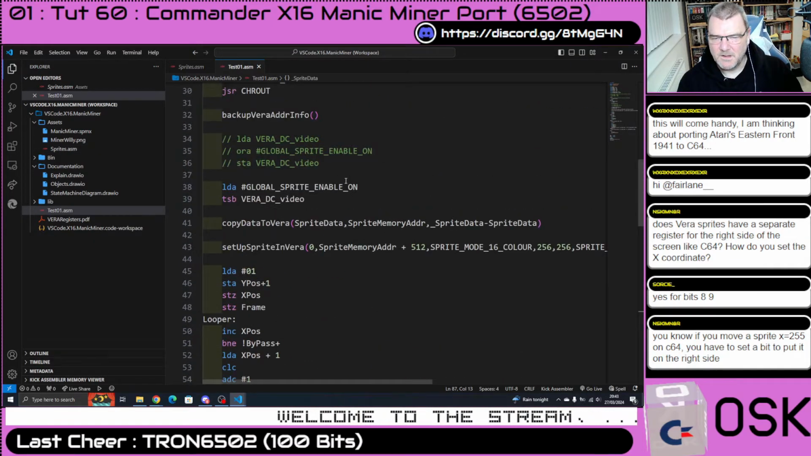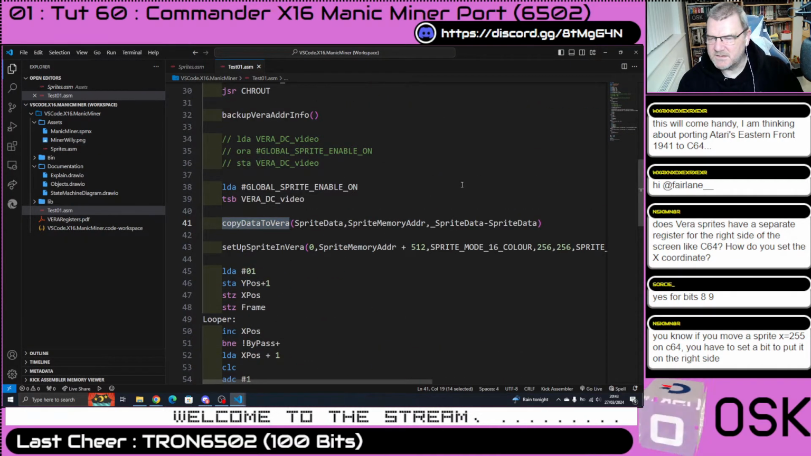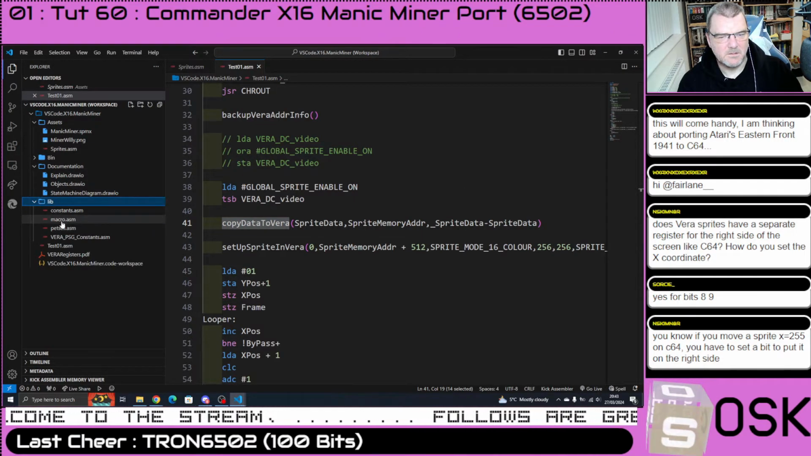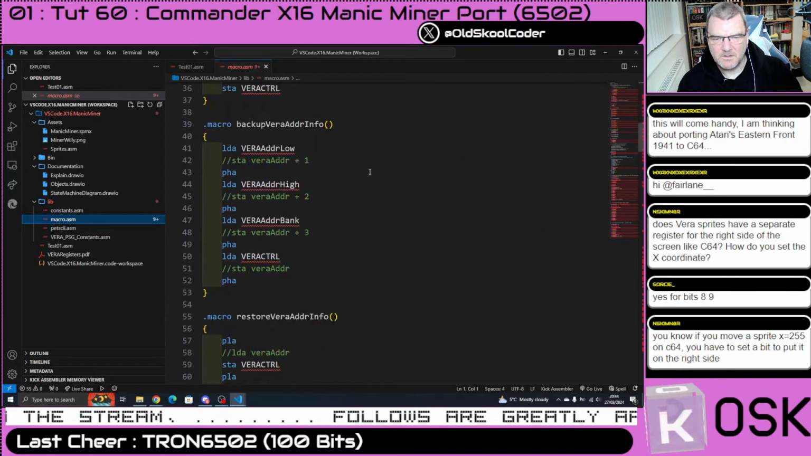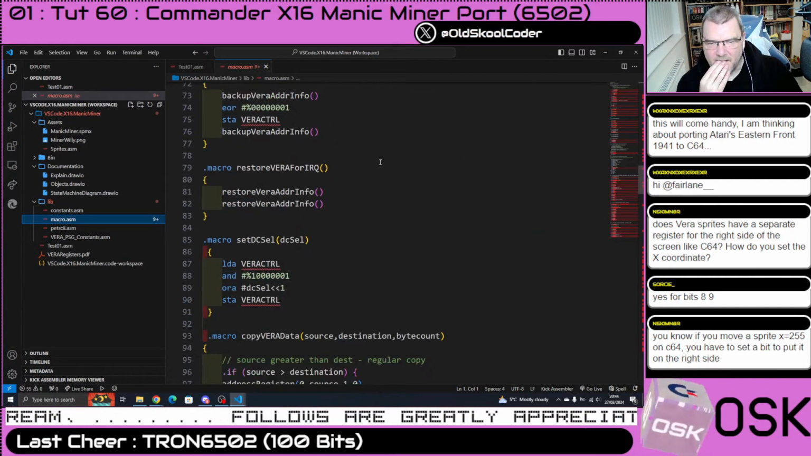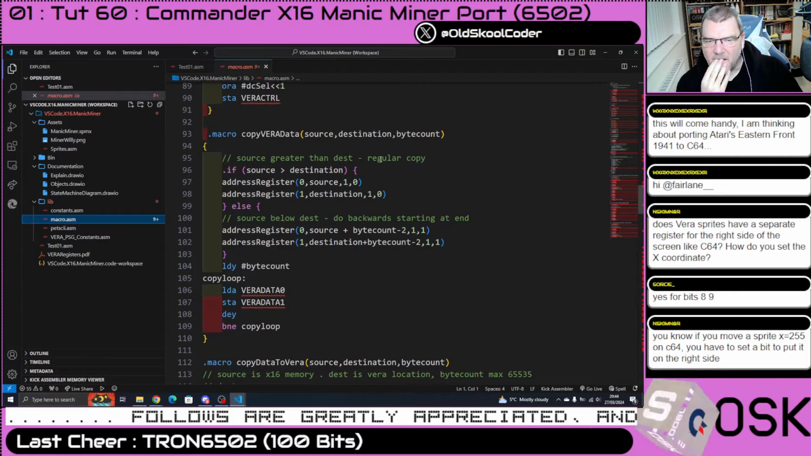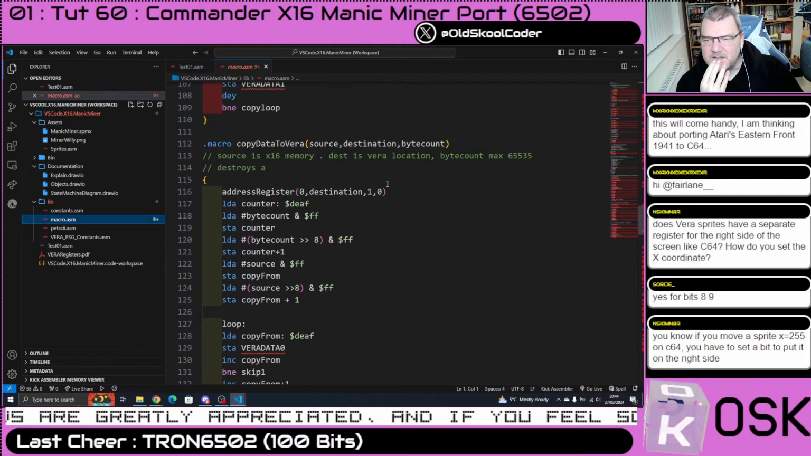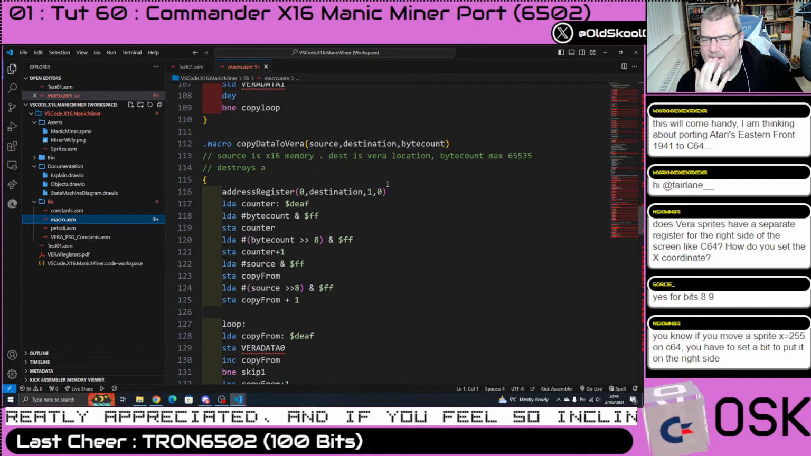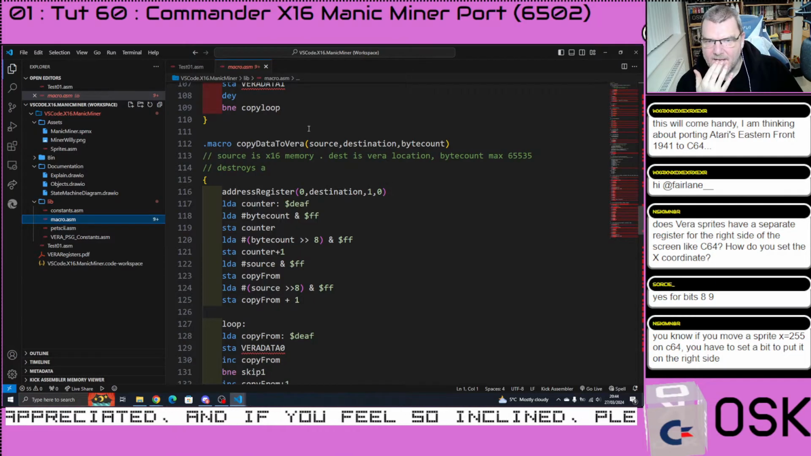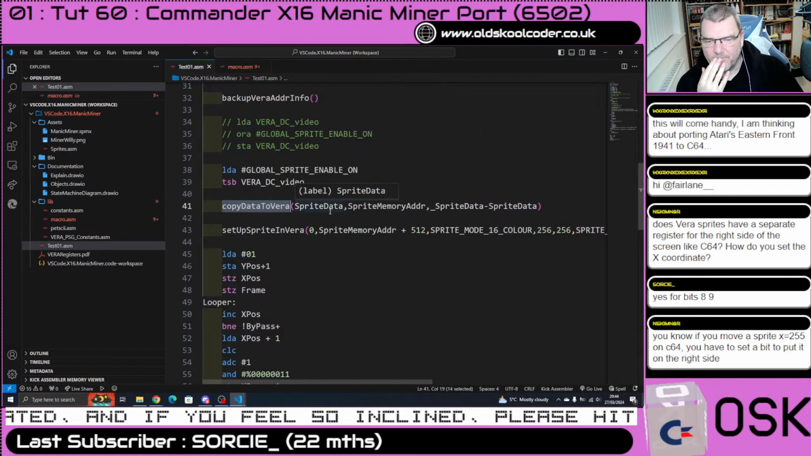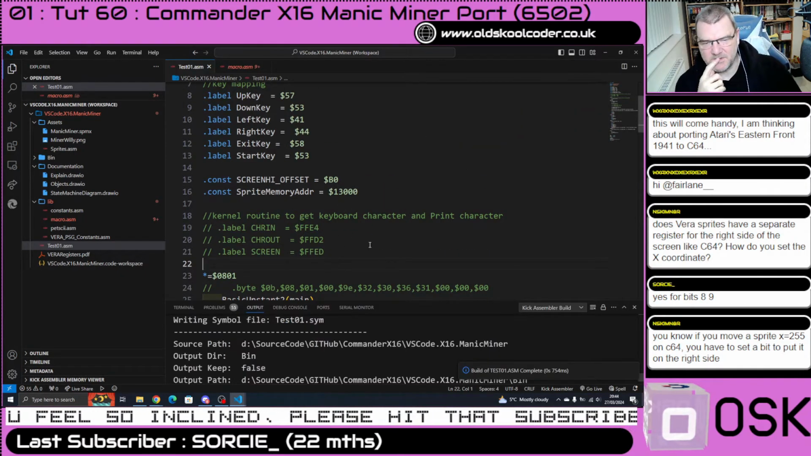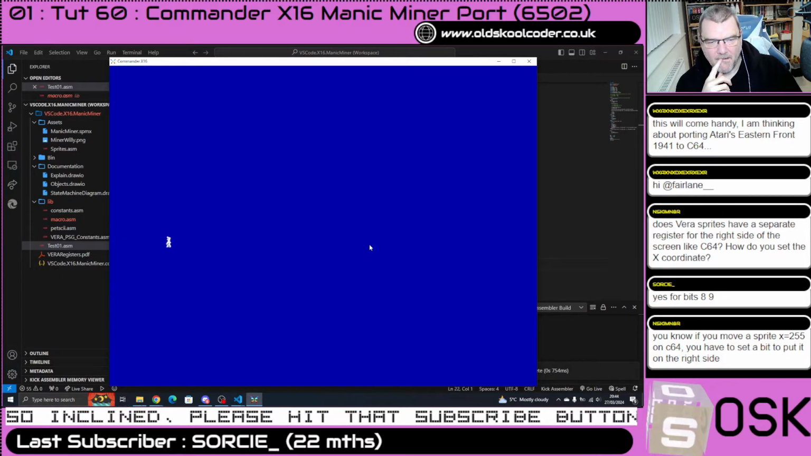Right, okay. Now, did we make this copy data? Copy data to Vera. Was that the one that's not limited? That was up to 65k, I think. Copy data to Vera. Yeah. So we should be alright. Let's just run this and see if Minor Willie comes on it. It probably won't.